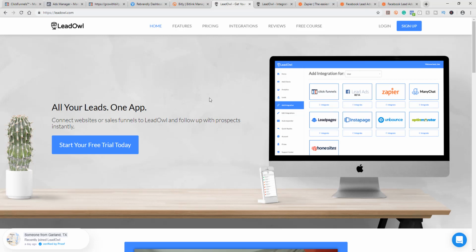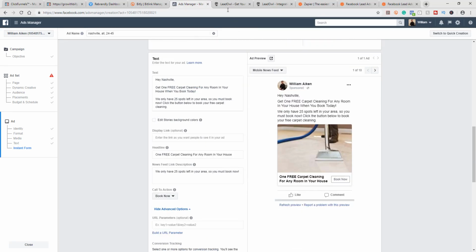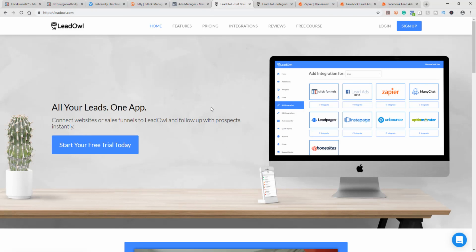Trust me, it is. And what LeadOwl does is it gives you an application to open on your smartphone, whether you have an iPhone or an Android device. All right. It's a software that connects from the Facebook lead ad form to your mobile device. So when leads come in, they automatically get sent to you through a notification through the LeadOwl app. And then you can click on the notification.